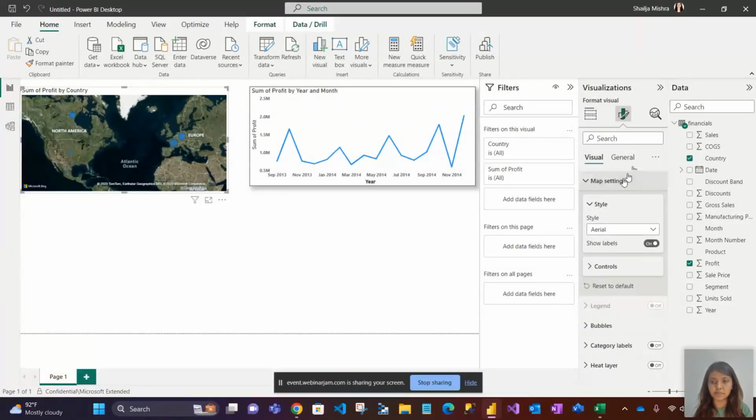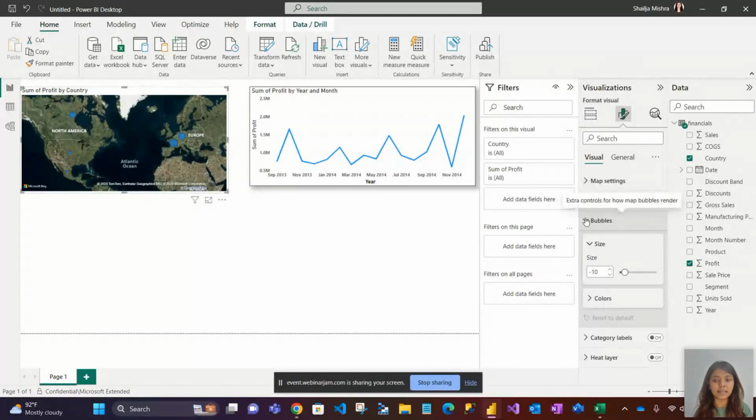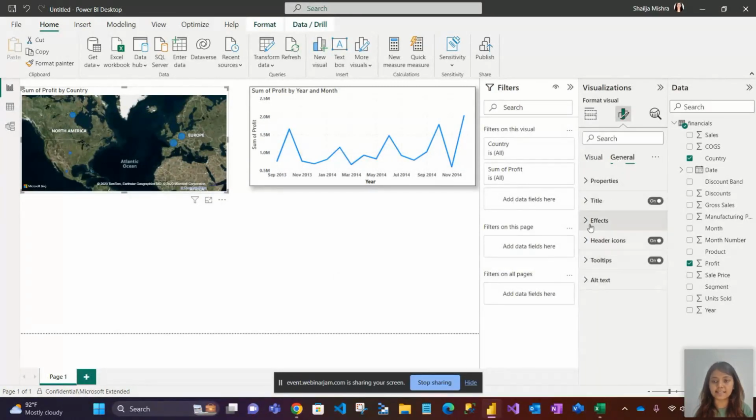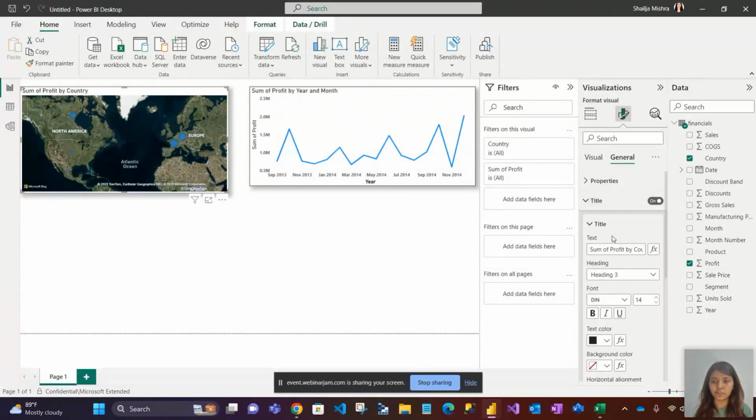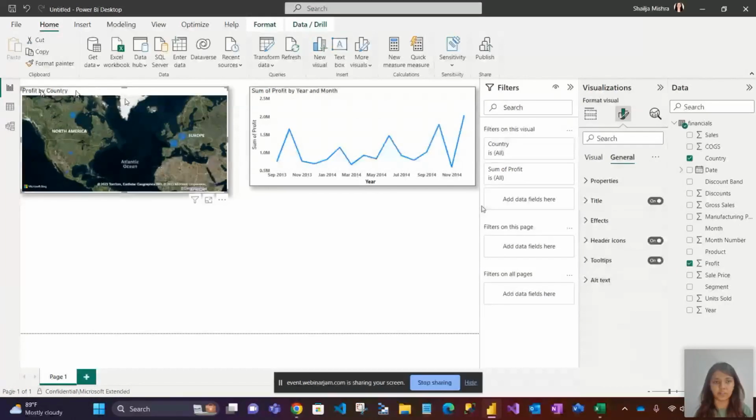Okay, so these are the map settings. Maybe I want to change the bubble size, category labels. If I turn on the category labels, the country that I was showing you, right, it gets on. I prefer to keep it off so that your visual doesn't become very clumsy. Now again I can go here and I can say keep the visual border on and keep the shadow on. These two are my personal favorites. You would have known by now. Maybe I want to change the title of the visual. I don't want to say sum of, I just say profit by country. See, it got reflected here, profit by country.